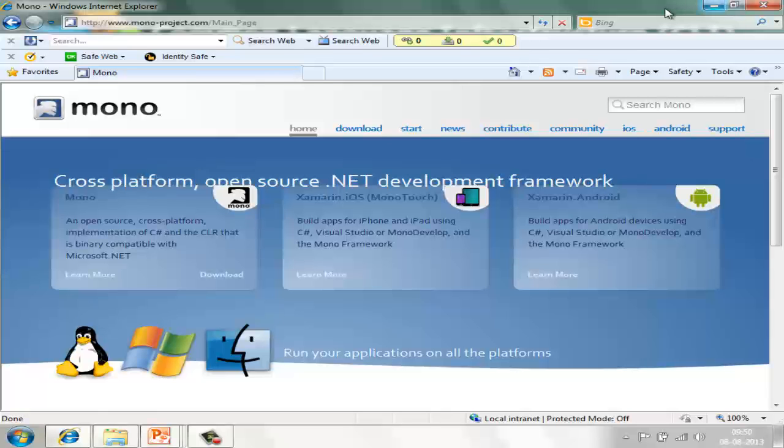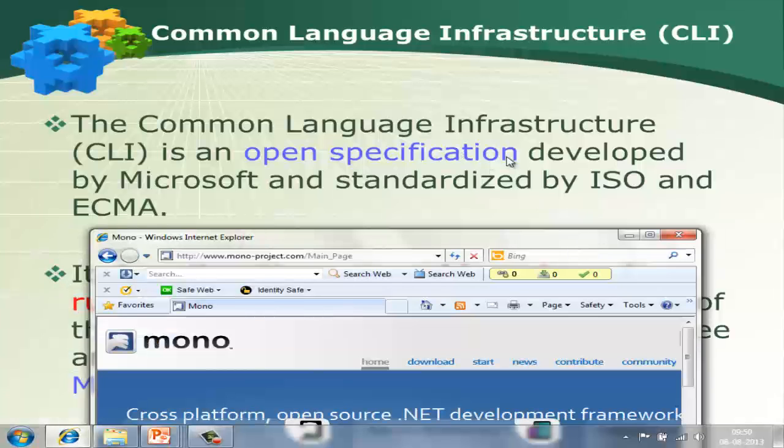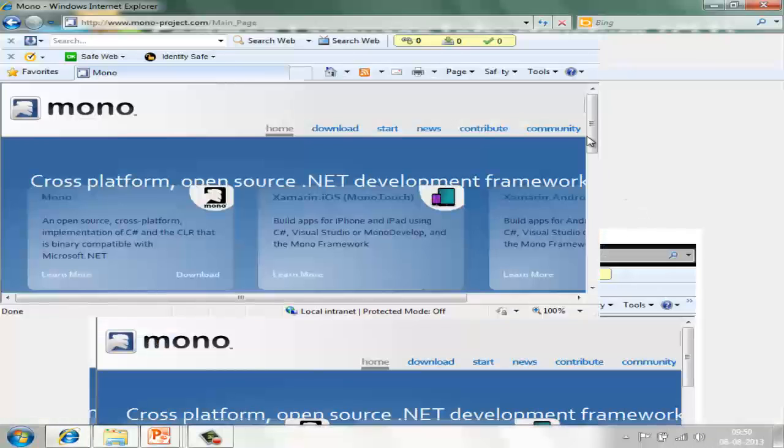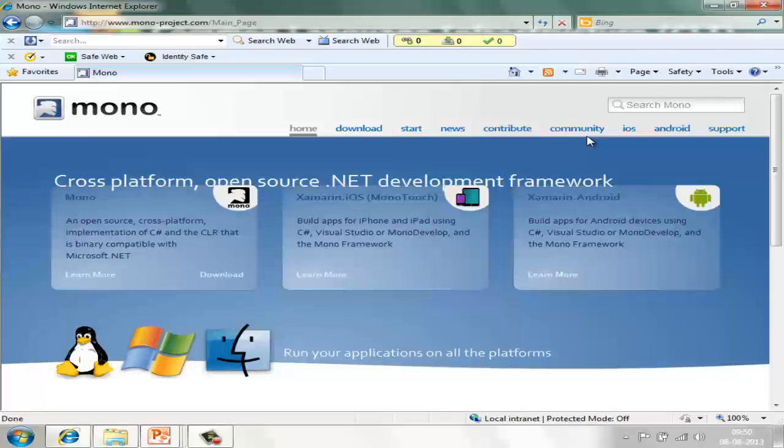So I told you common language. The story I am telling you is, if your .NET has to run on the Linux environment or the Mac environment, there must be that specification. So this is a cross-platform open source .NET development platform for Linux as well as Mac. Suppose you want to run on your Mac, what are you going to do?